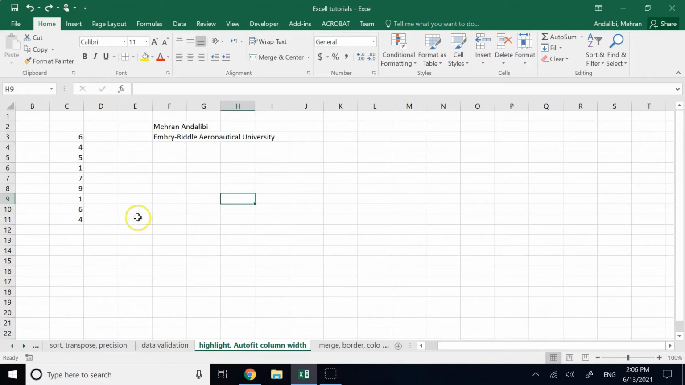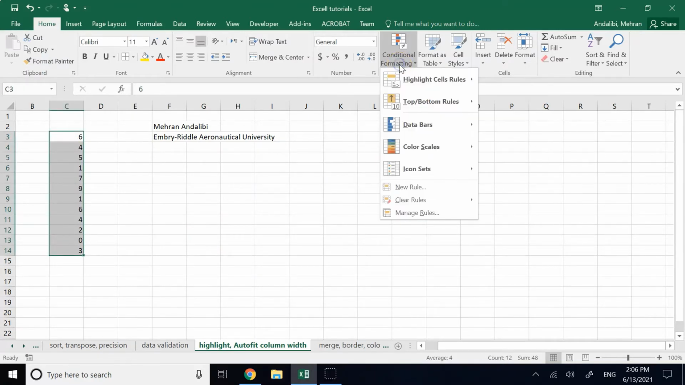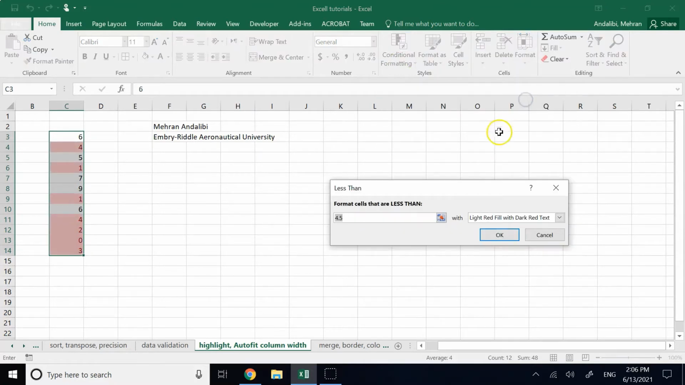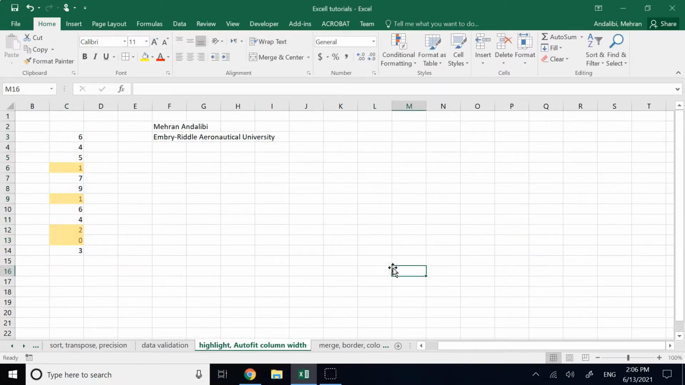So what should I do now? Let me add some more data here. So I wanted to have data bigger than 3, but for some reason, some of my data, they don't look to be right. So again, I select this whole thing, go to under Home tab, Conditional Formatting, highlight and say any data less than 3, highlighted with some color, maybe yellow for me. And boom, you got data less than 3 highlighted for you. Okay, so this highlighting is a very useful tool.